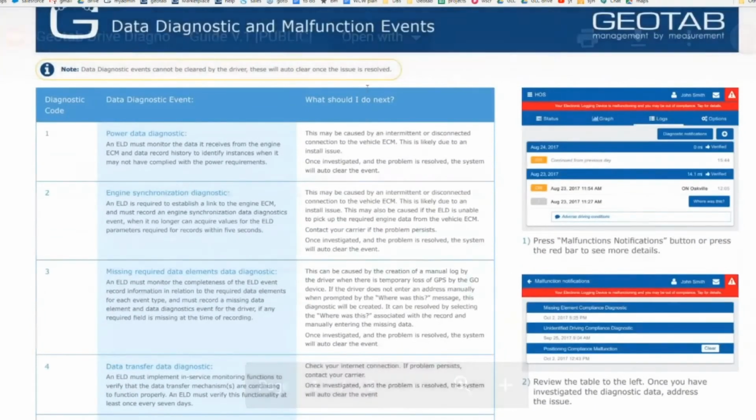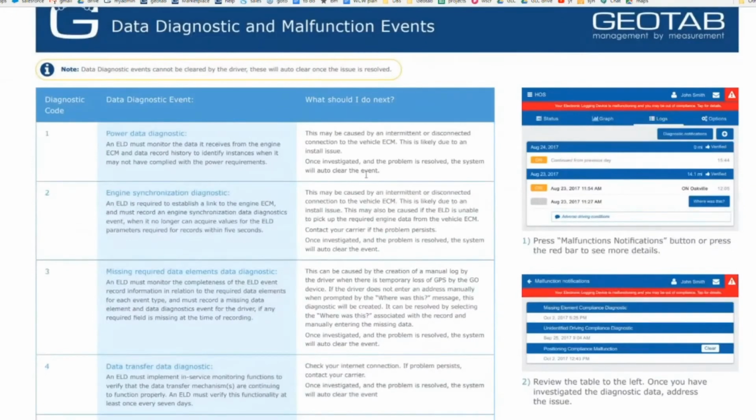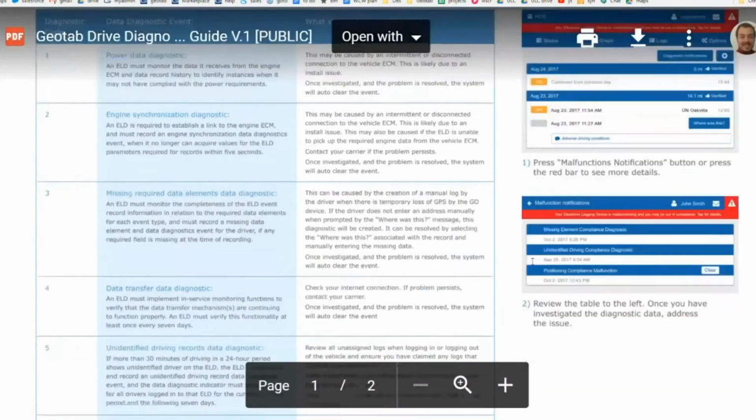Over on the right, you have "What should I do next?" And it gives you some insight as to why this problem happened, what should be done about it, and how it can be fixed. Over on the right side, you also have some screenshots of the app, showing what these malfunction notifications will look like in the app.